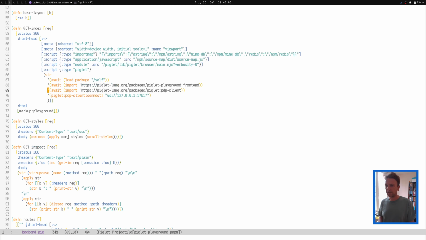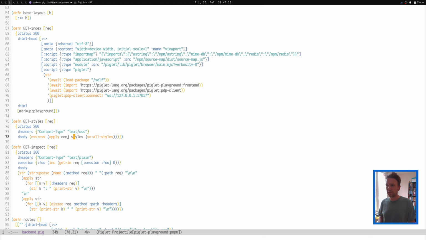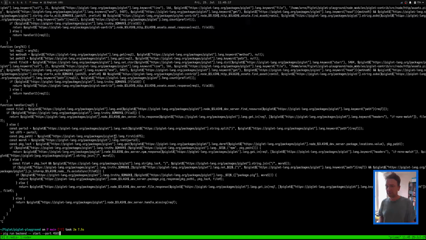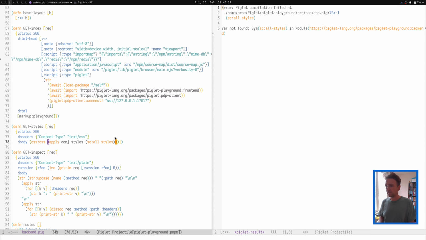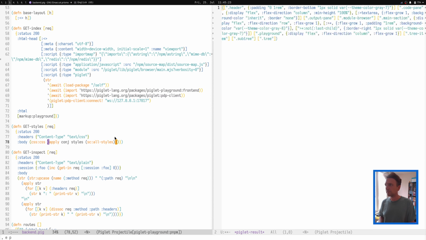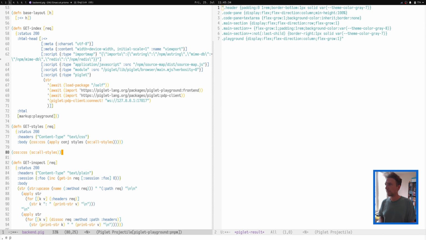And in my backend, you see I have a get styles where I have some global styles, and then gather up all the styles from this styled component. I'm not connected to the backend now. If I do this and load this, you see this then gets rendered as CSS. So that's kind of how that works.